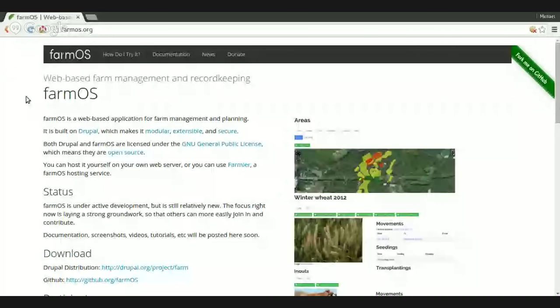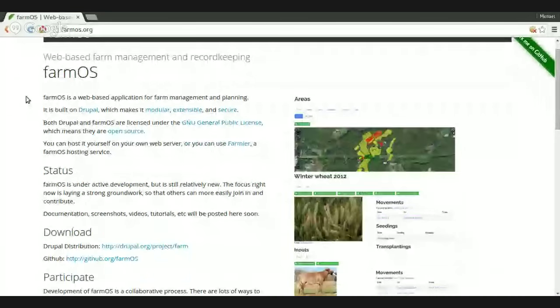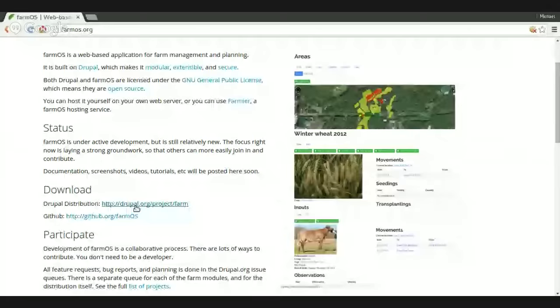So farmOS.org is where you go for information about the project. This is also where you'll find links to the actual downloads and the source code for the project itself.